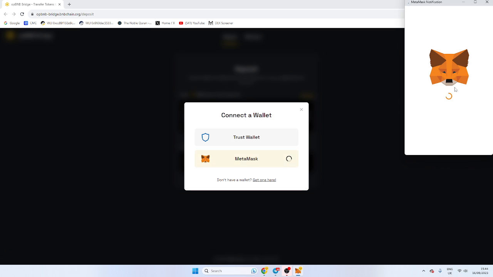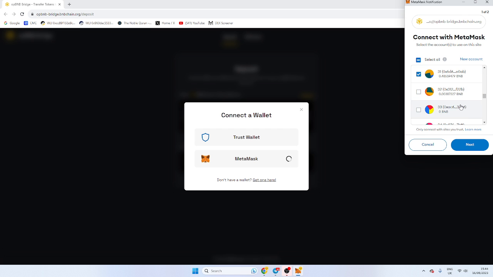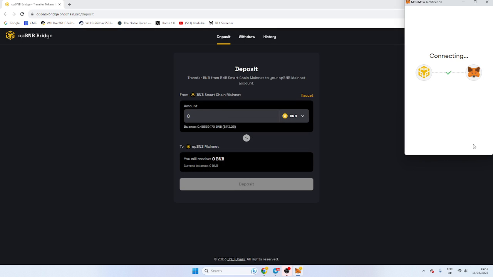So what you want to do is connect your MetaMask. Now if you haven't set up your wallet correctly already, there's a video in the top right. You can do that and I'll show you how that will work.